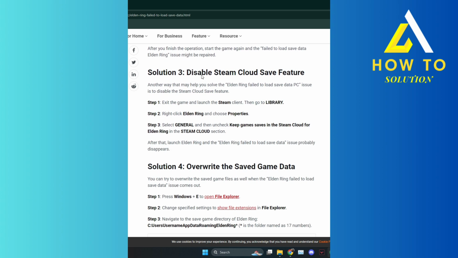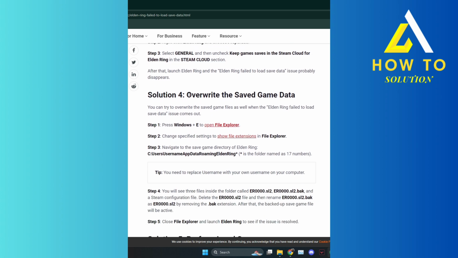If that doesn't work, then you need to disable Steam Cloud Save feature, and the way to do that is head over to Steam, then go to Library, right click on Elden Ring again, choose Properties, select General, and uncheck the keep game saves in Steam Cloud for Elden Ring, and after that it should be disabled, right?